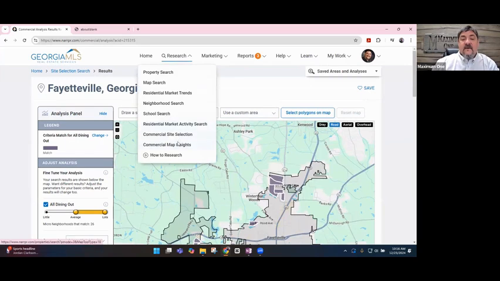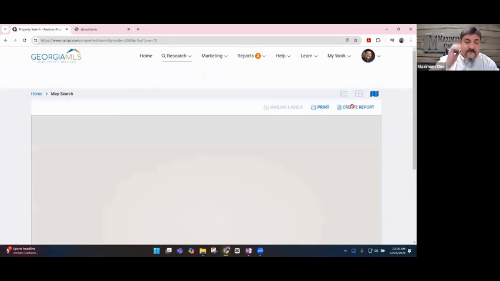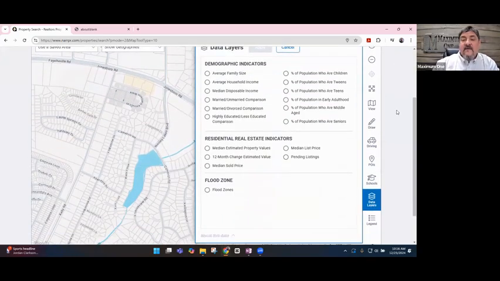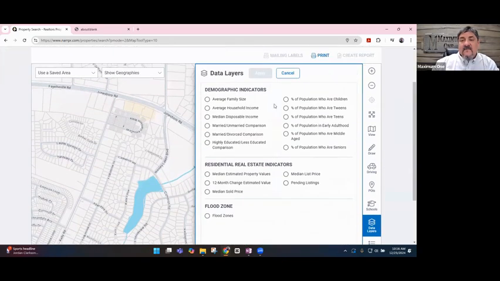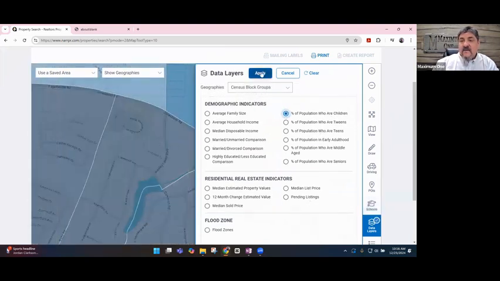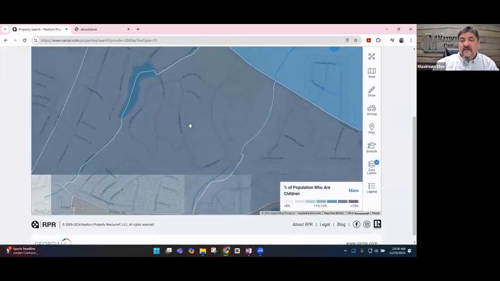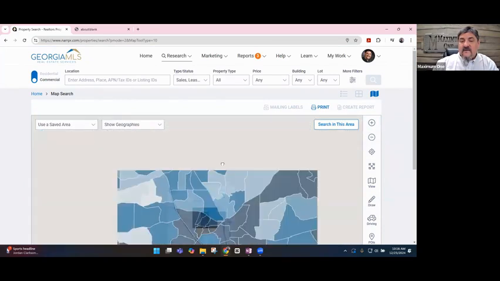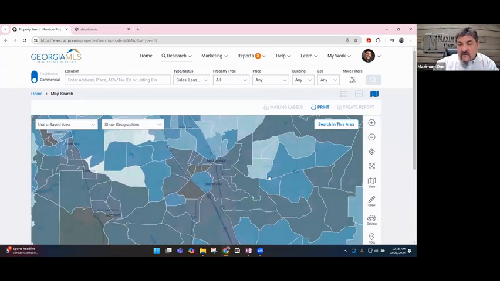In addition to that, we also have commercial map insights. And commercial map insights, it's pretty nice because all you do is zoom into an area, and so you can find all this kind of information. Like the percentage of population who are children, for example, right? And so we can put any of these in, and this lets us zoom in, zoom out, we can move all over.